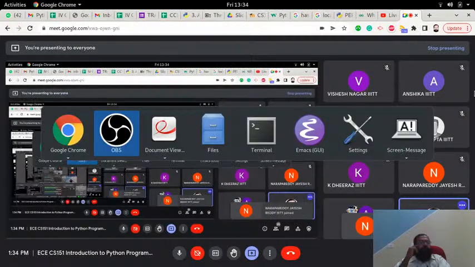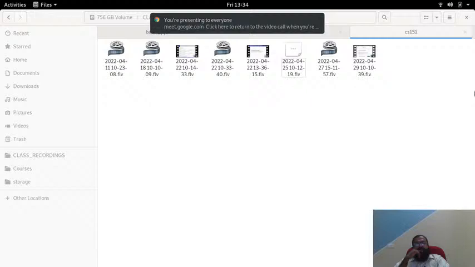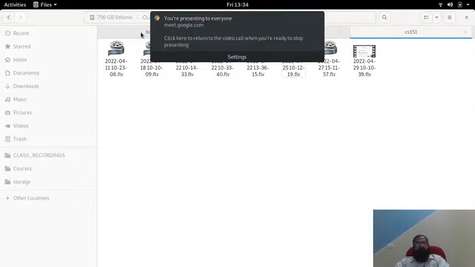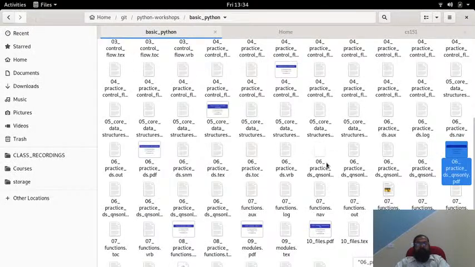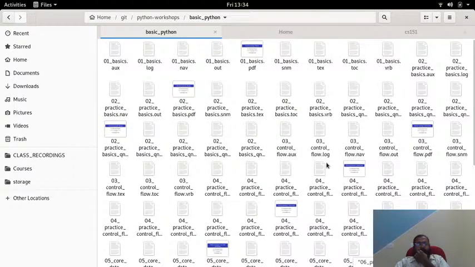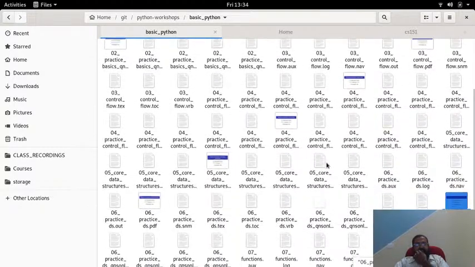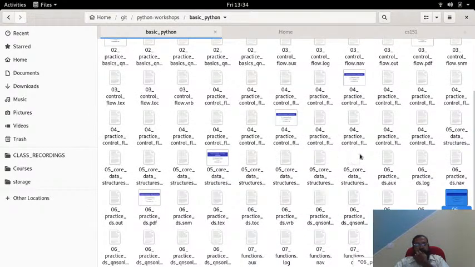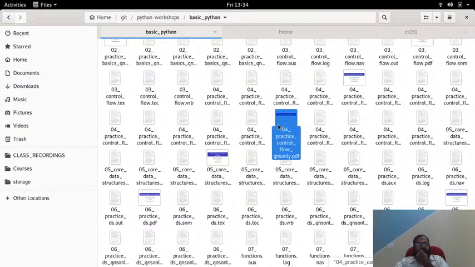Okay, so now going back to the class, now we have certain practice exercises that we had left out. So we have practice for data structures and we have practice for control flow. So let us start with the practice exercises that we had left out in the control flow.